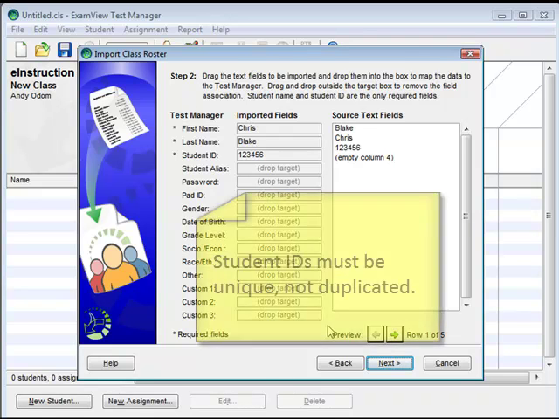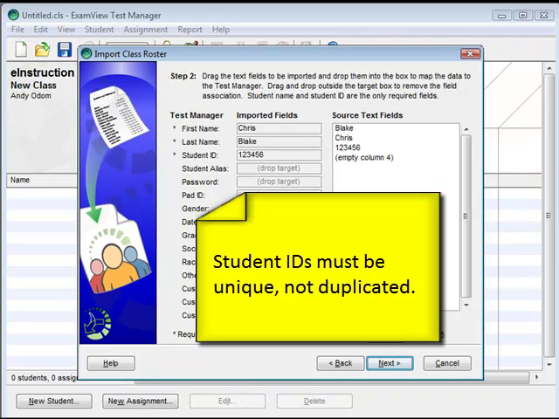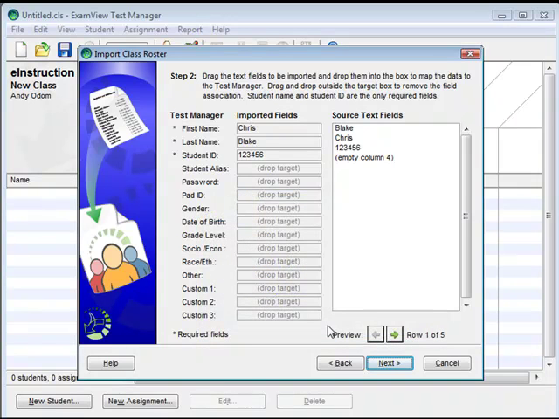Student IDs must be unique for the record to successfully import. If a duplicate ID is found in the existing class or within the text file, that record will not be imported. Use the arrow buttons to advance or reverse the contents being previewed. When you're done, click Next.